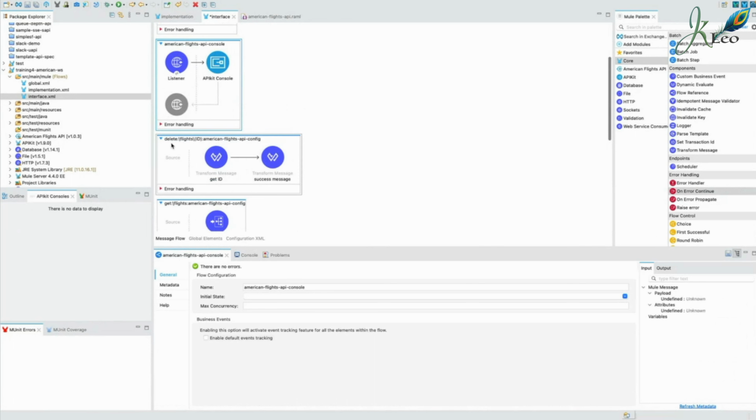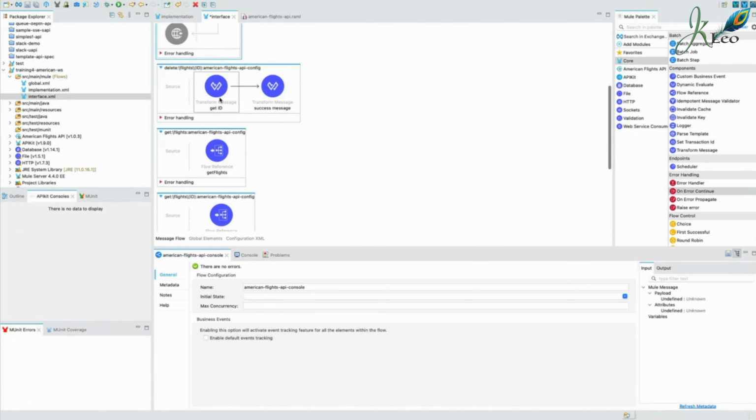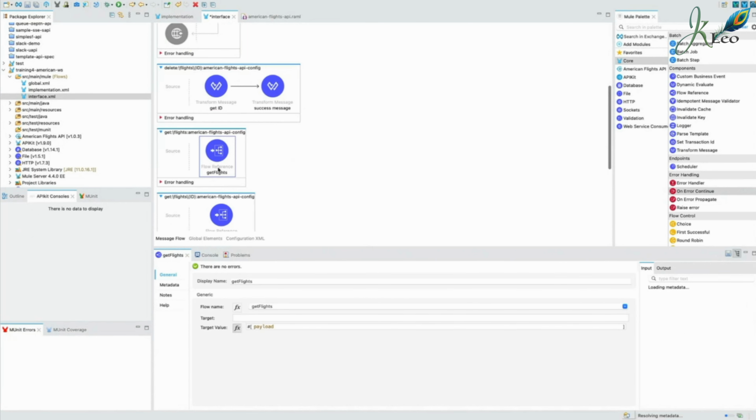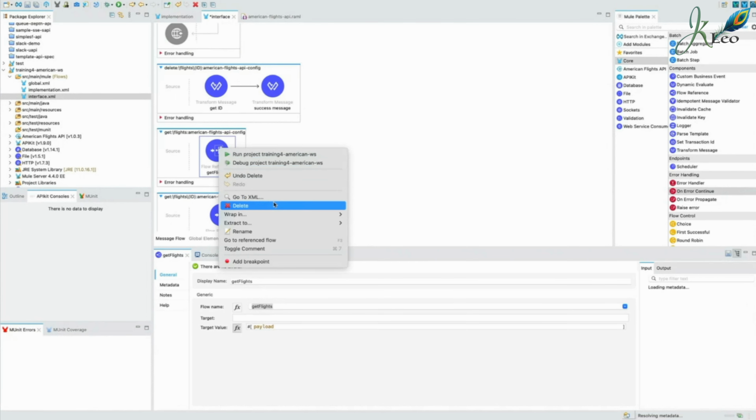And when you come inside, here you have all the DataWeave components and flow reference. This component is called flow reference. So this is referring to something else. What exactly is this referring to? It says flow name get flights. It wants to refer to get flights. So how do you go to that flow? Right click, and then you go to referenced flow.